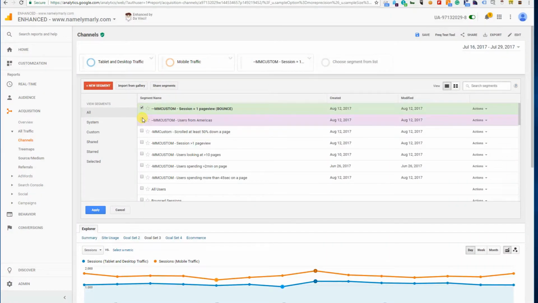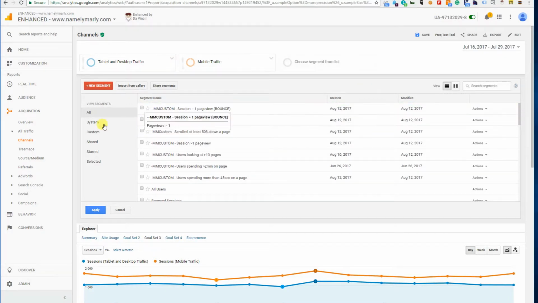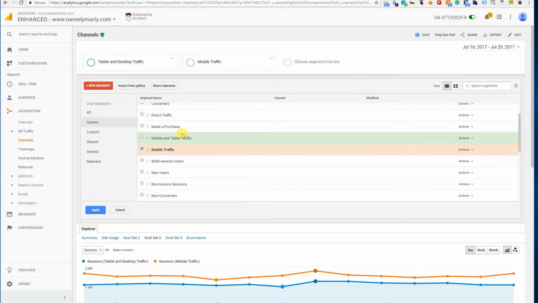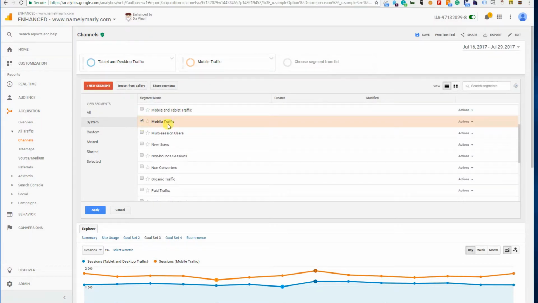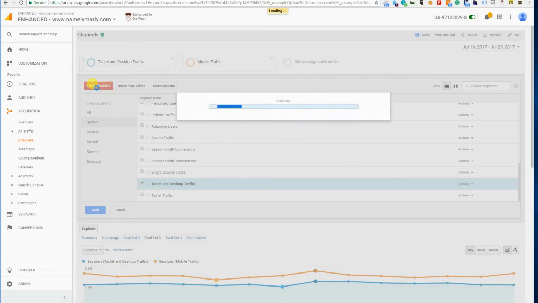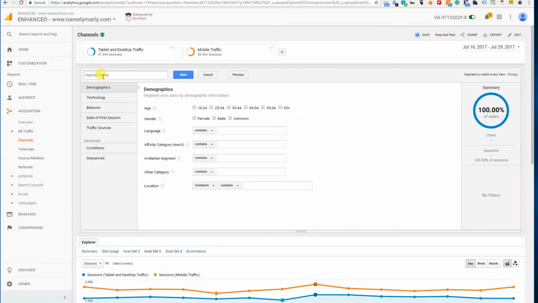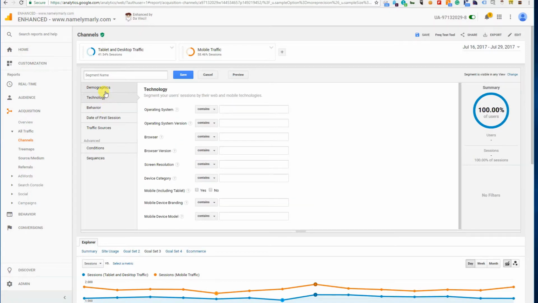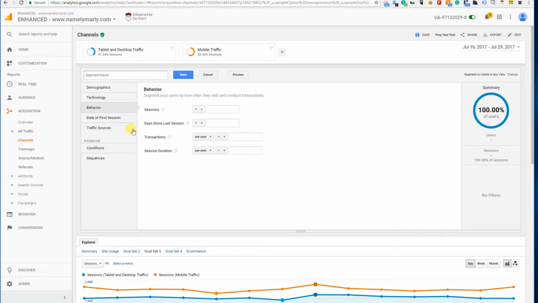Now, while we could choose from the list that's already there, between the custom ones that Mashmetrics has created or system segments that are already included, here you'll notice we selected mobile traffic and tablet and desktop traffic. I might want to create a completely new one. Let's go ahead and click on New Segment. As you can see, there are few limitations on how you can create segments, from various demographics, the technology people are using, or even behavior on the websites.